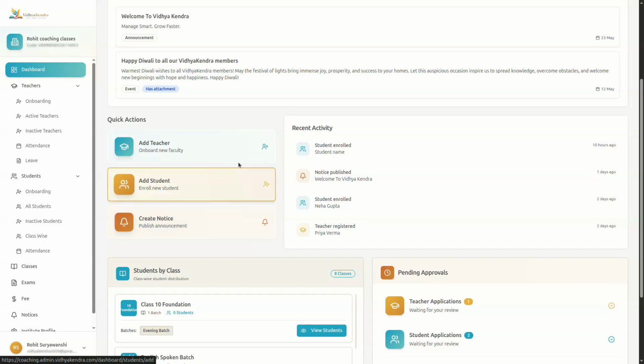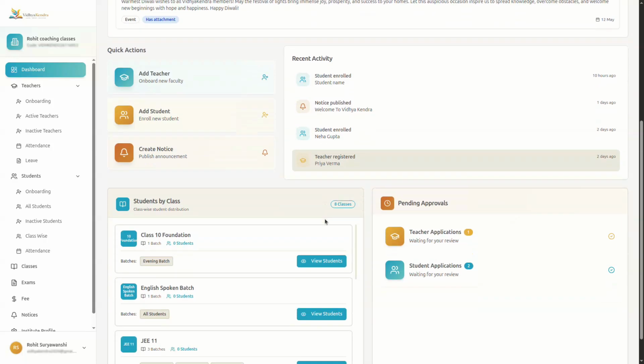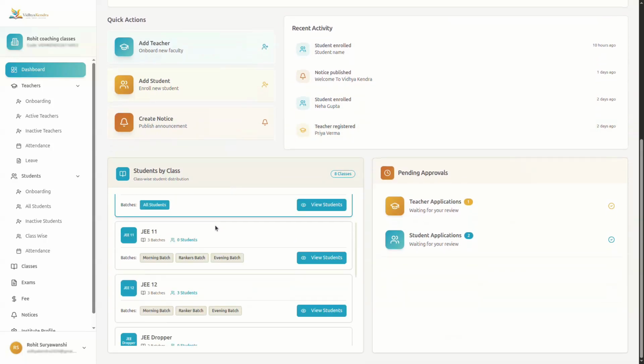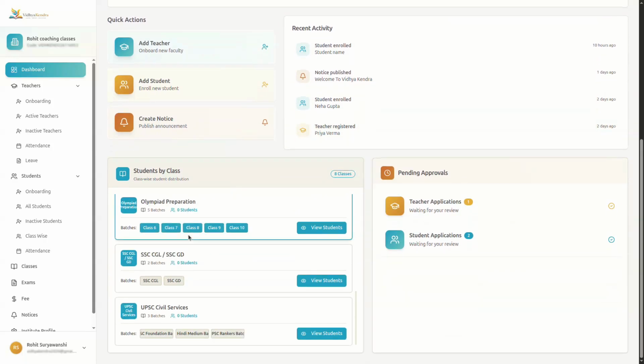You can also check the recent activity section to track the latest activities, such as new student registrations, fee payments, and other important updates. On the side, you can also see the student by class section, where you can view how many students are enrolled in each class. Now let's move to the teacher management section.